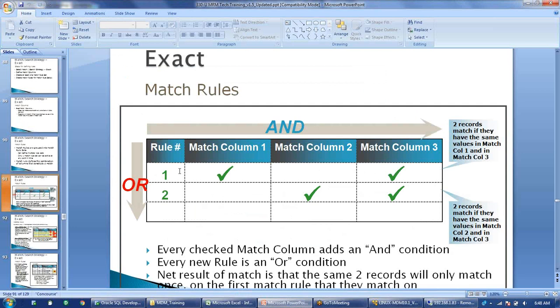MDM will process the rules in order. It will first process the first rule, and if any record matches on rule 1, those records will not get processed on rule 2. So these rules are an OR condition. First it will apply rule 1. If some records get matched, those records will not participate again in the match process. Now with rule 2, it will match the remaining records. So rules are an OR condition, whereas columns are an AND condition. This is just to explain the AND or OR condition between the rules and the columns.